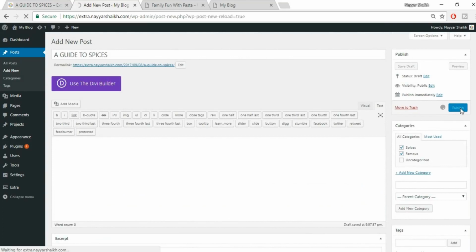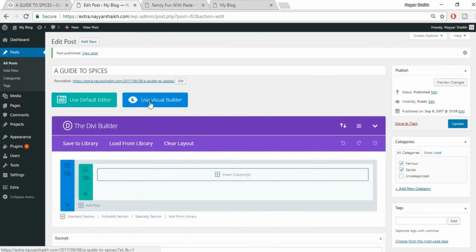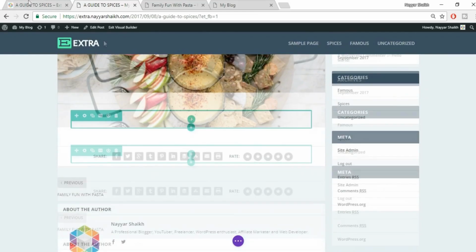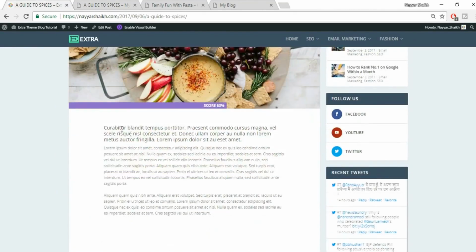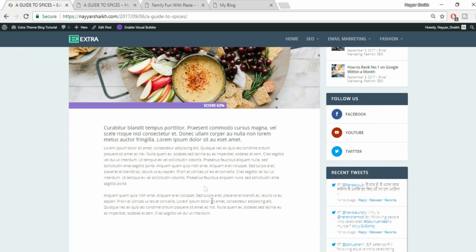Click on publish. Now click on this use the visual builder. Now click on use visual builder. Okay guys, so let's scroll down and see what we have to do. So here, as you can see, we have to add some text over here. First, some bigger text and two smaller text or two regular text paragraphs.